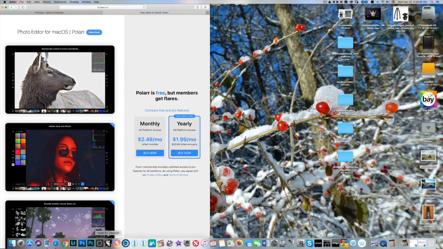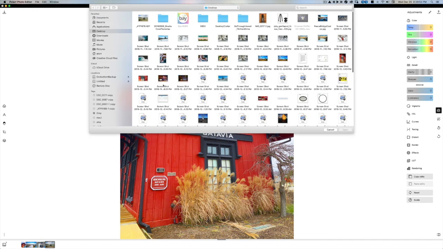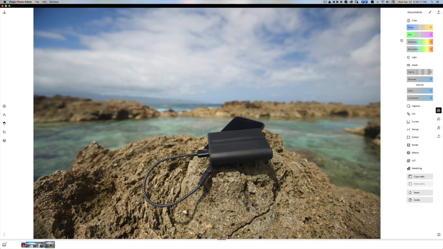I'm going to go into the app, and it's called Polarr Photo Editor. I'm going to go up to File, Open. I'm going to open an NEF, a RAW file from my Nikon D850. And if you see, I've got a picture of a Nomad power pack.